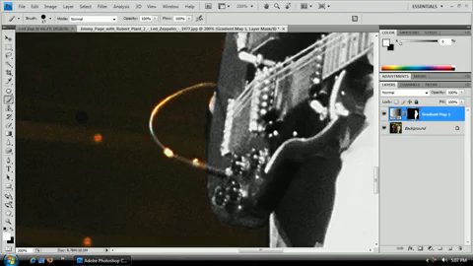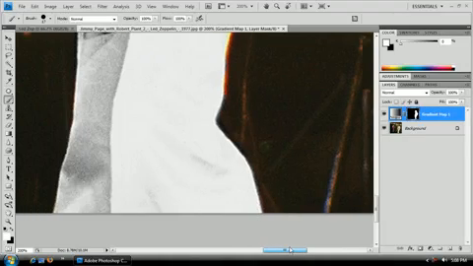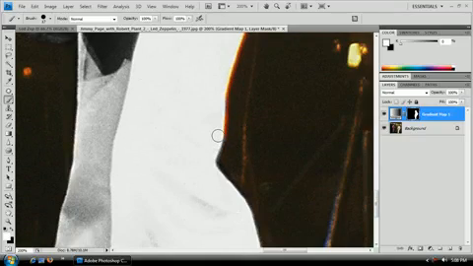I'm gonna say that's good for the guitar. This is a pretty bad job I did, but whatever. And as you can see, there's an epic red glow around him, which I don't really want. So I'm gonna try and go around him, like so, and just kind of give him a black outline.